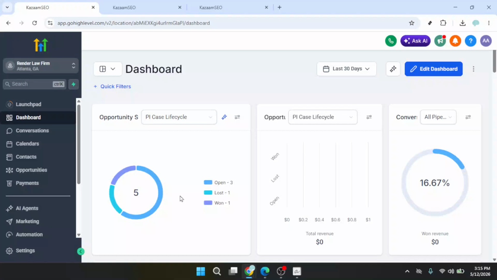In today's video, I'm going to teach you how to automatically add tags based on pipeline movement in GoHighLevel. By the end, you'll have a simple automation that applies the right tag the moment a deal moves to a specific stage in your pipeline, making segmentation, reporting, and follow-up much easier.